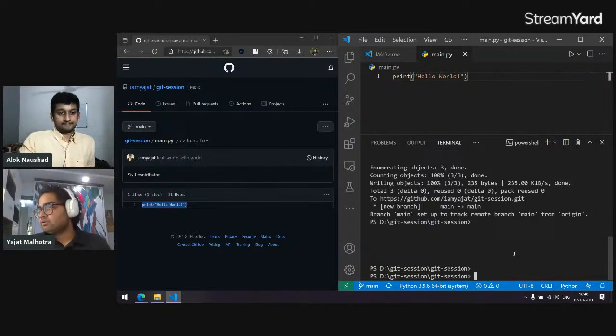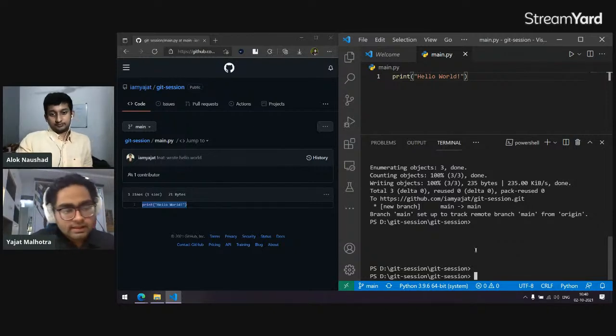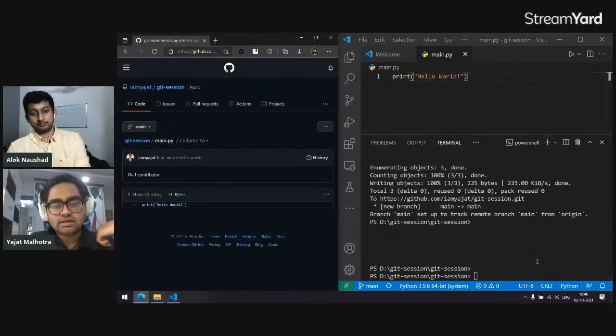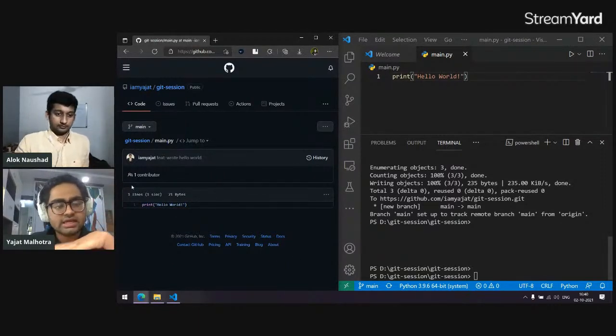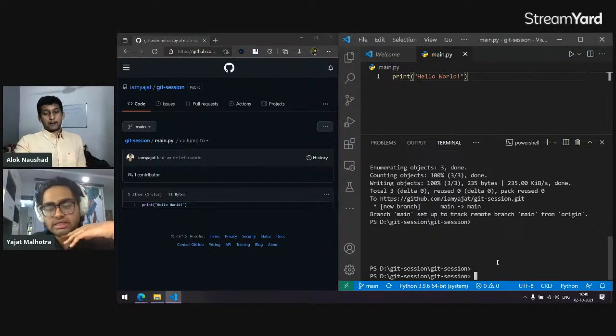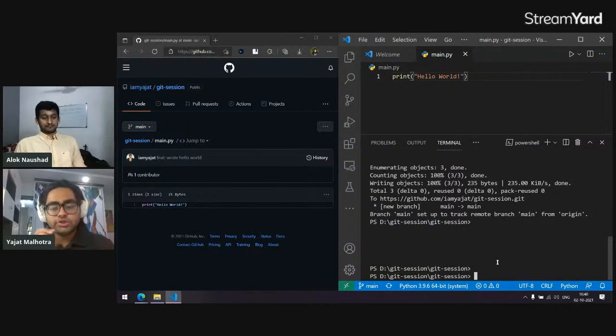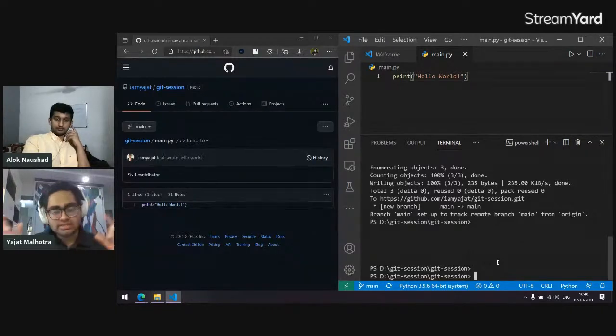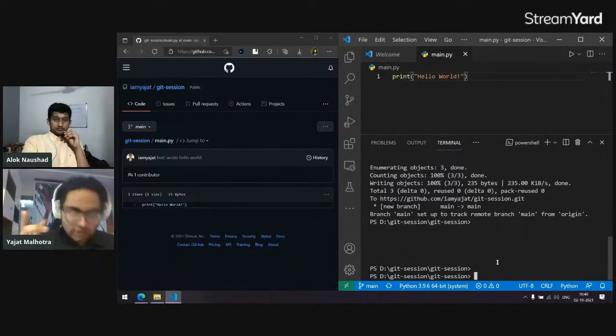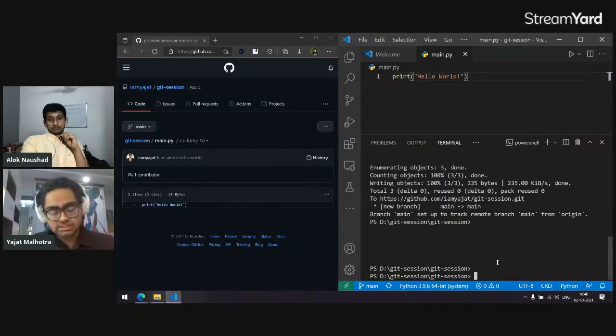Okay, so let's move on. This helped you get your local repository on GitHub. Now let's see how to create a branch. There are two ways to create a branch: the normal way, and the shortcut way. Let's use the normal way first. That would be git branch, and then you just give a branch name.